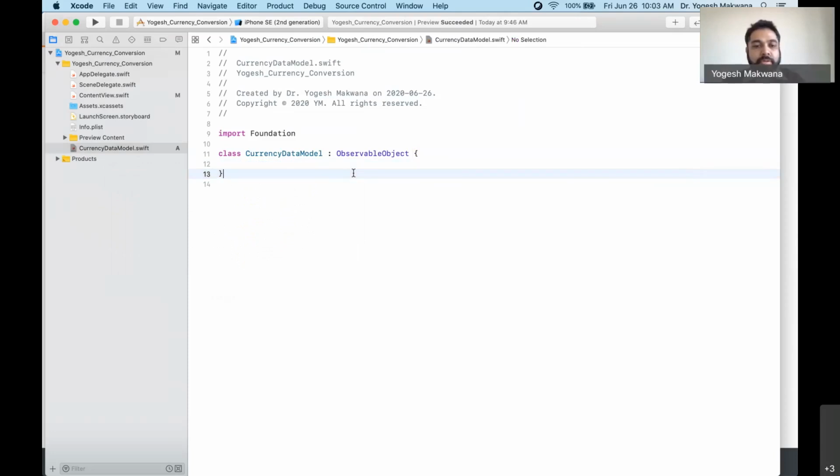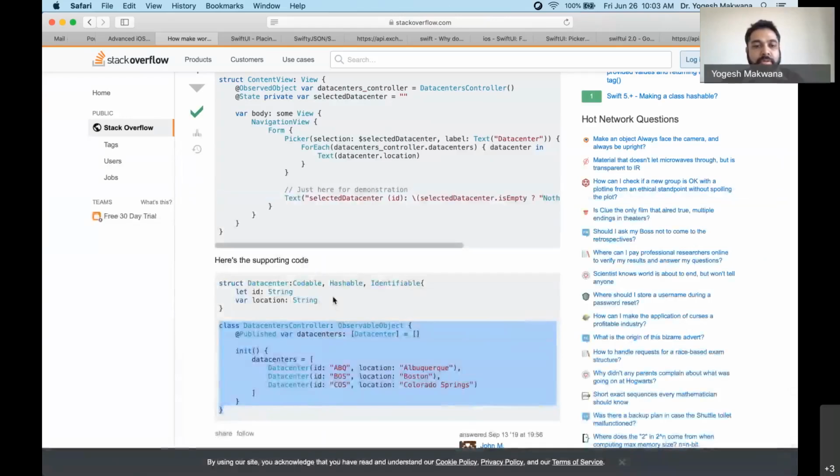We need to correlate. So if you follow the same thing here, you need a struct and you make an array out of it. And there is a reason why this has been done, and you need to understand what that reason is. You see this struct data center, it has certain behaviors. It implements certain protocols. One of them is Identifiable. So this for each statement expects an identifiable here. Let's look at the documentation. Even I haven't looked at it.